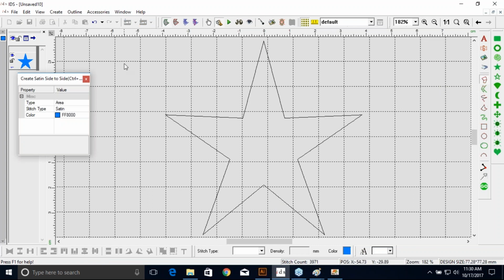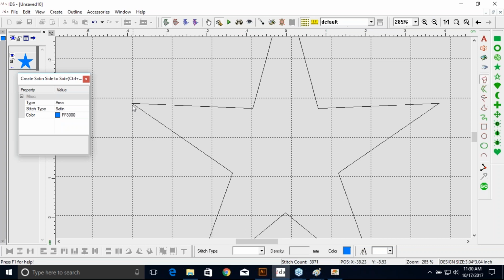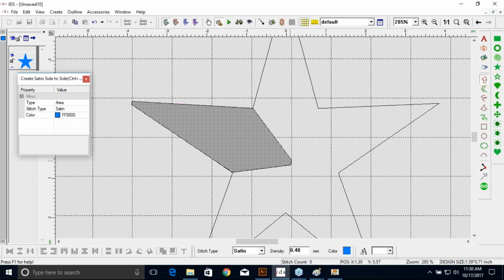So we'll start here. We're going to zoom in a little bit first. Okay, I'm still in the Satin tool, and I'm going to left click and left click for my first 2 points. So that's the angle and the width of that area. Then I'm going to come here, left click, and come over here and left click. And then I'm going to come towards that center, left click and left click and hit enter.